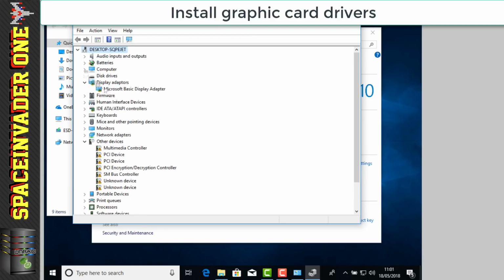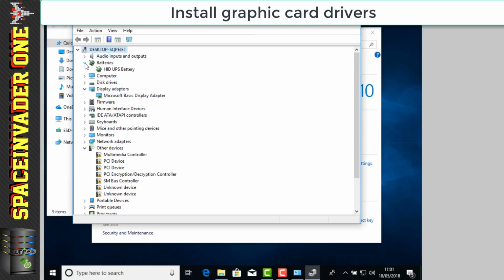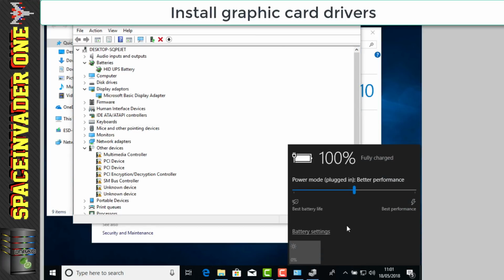But first, I've got to look at what this is here, batteries, because I'm not on a laptop. So, okay, that's my UPS. So that's the UPS that's connected to the server, so that explains that.